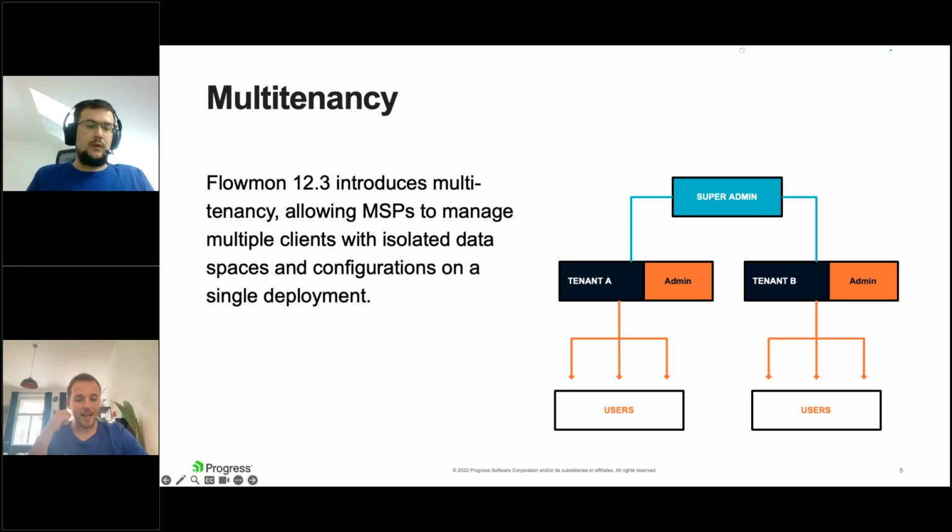The other improvement that has been available for a while to our monitoring customers is multi-tenancy, which is now also available for our security customers who have the Flowmon Anomaly Detection System extension module. And it's especially useful to our managed service providers and managed security service providers customers, which allows them to separate data spaces and isolate configurations for individual tenants on a single Flowmon deployment. So now it's also available within the Flowmon ADS.